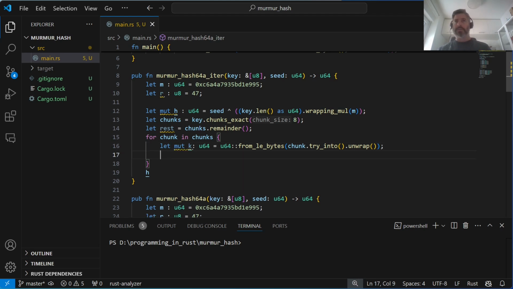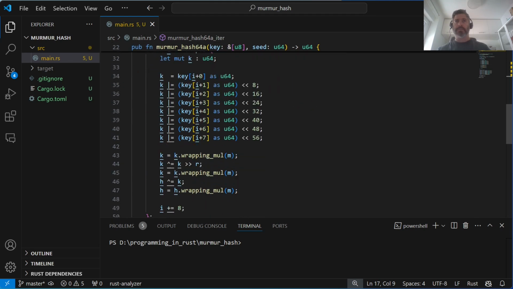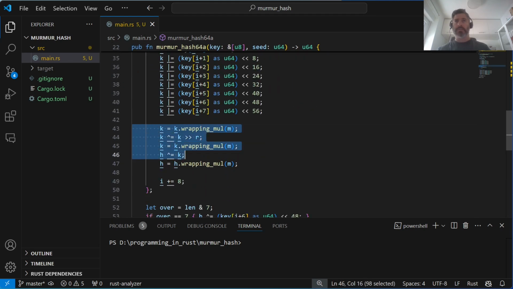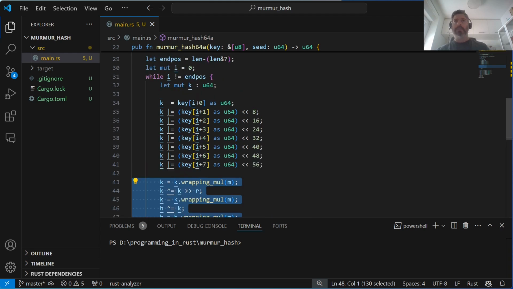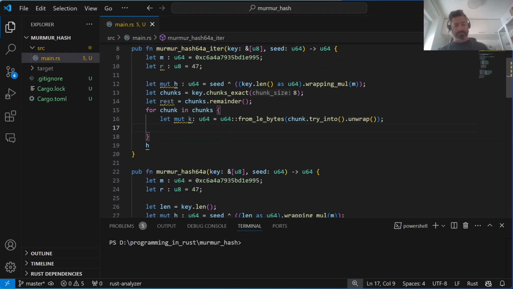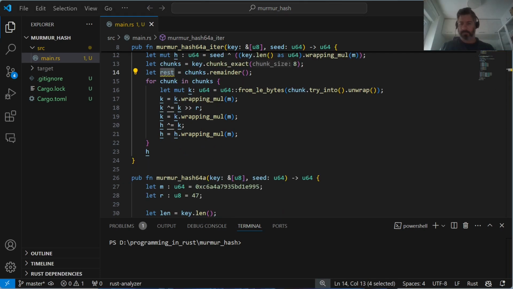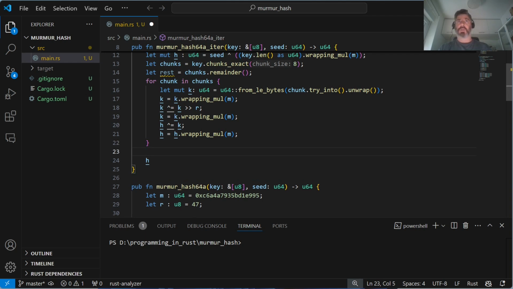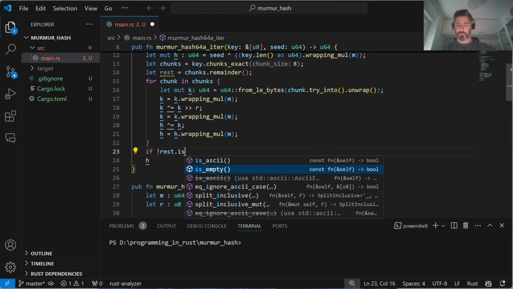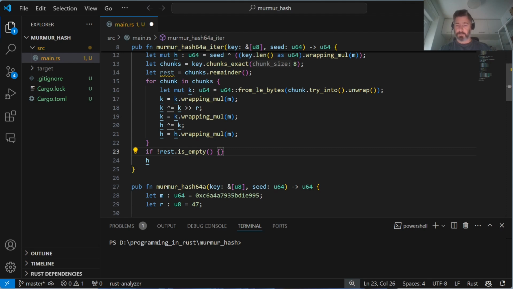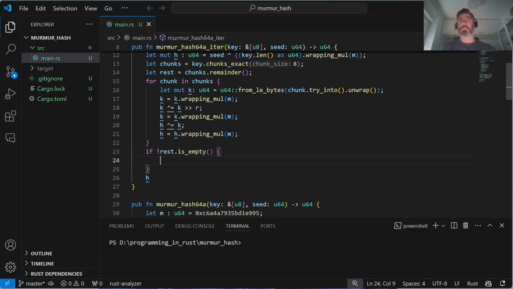And now all that is left is to perform this simple arithmetic, which must be the same as before. All that is left now is to process these leftover bytes. First we will check if there are any bytes that we need to process. We can use the is_empty method for this. So if it's not empty, then we will do something.